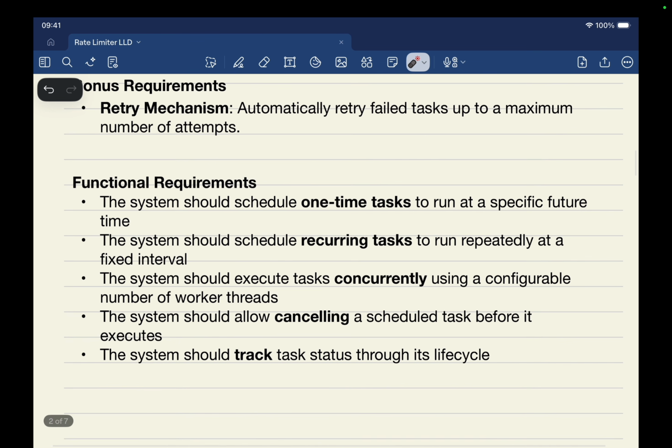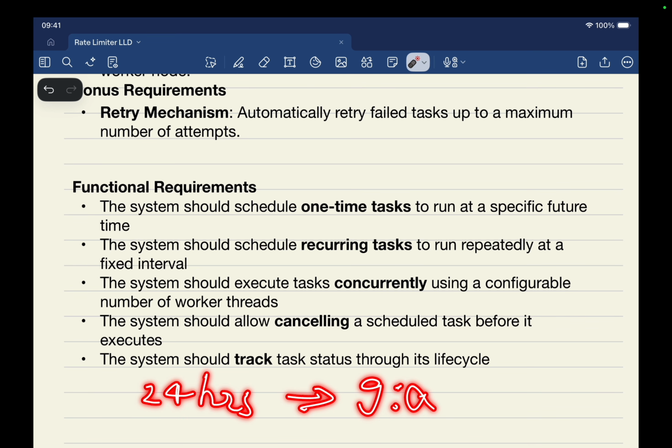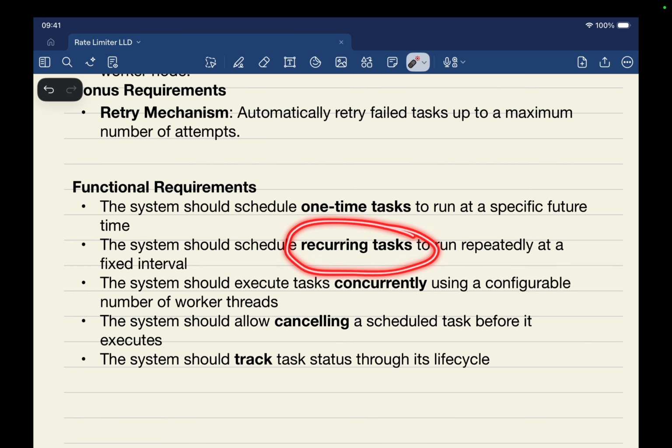Now let's check what the exact functional requirements are. The system should schedule one-time tasks to run at a specific future time. The system should schedule recurring tasks to run repeatedly at a fixed interval. What does a recurring task mean? Let's say we need to send a notification or an email every day to a particular user. So it has a 24 hour interval and it should go out at 9 a.m. in the morning, right? That is what our system should have: recurring task functionality.